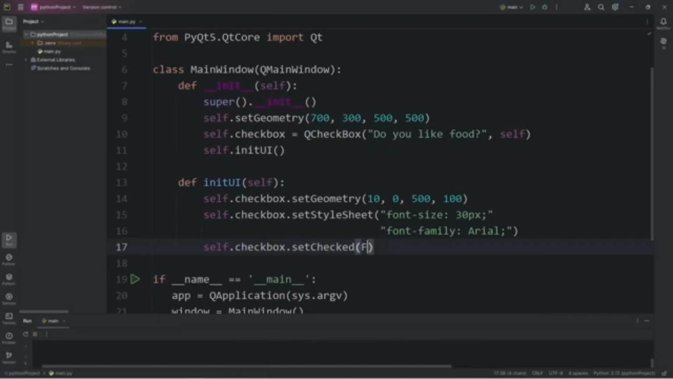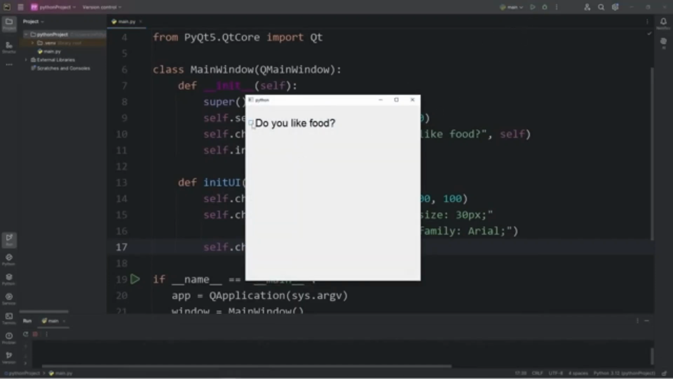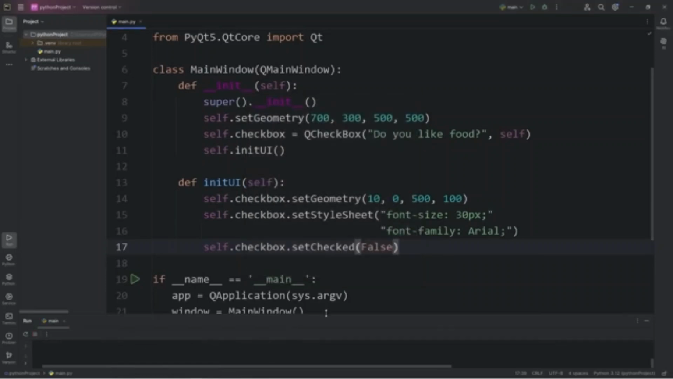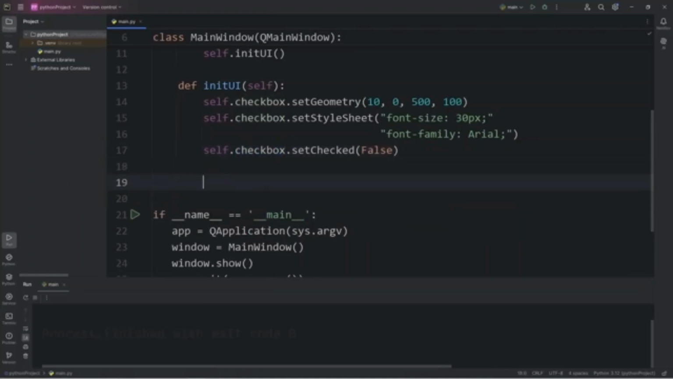But let's keep that as False. Now this checkbox doesn't do anything when I check it. Let's add some functionality. We'll take our checkbox, connect a signal to a slot. The slot can be a function or a method. Let's define a method within our main window class. Let's name this method checkbox_changed. We will call this method when the state of our checkbox changes. There is one parameter besides self, a state.